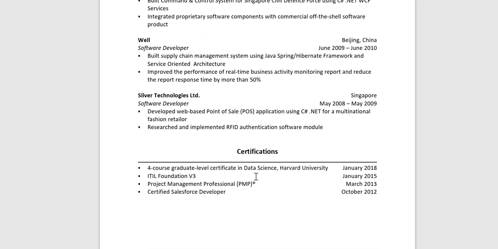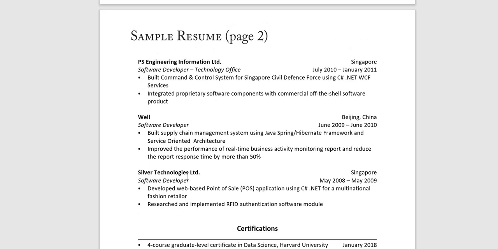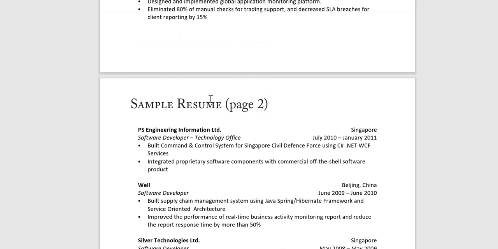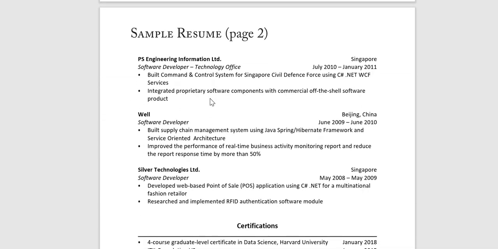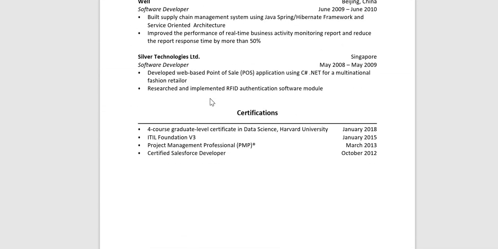Whatever certifications you have done, put them here. Yes, he has worked at multiple companies, 1, 2, 3, and then 5 years of experience. So for me, I think it's very lengthy. You can make it short, but still he has mentioned everything. Like if you see, developed a web-based point of sale application, in chronological order for every year of experience.